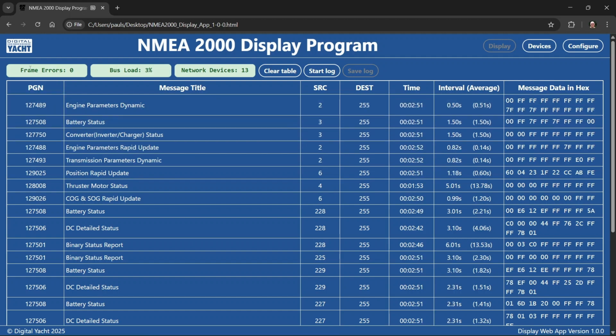You've also got up here any frame errors that are occurring on the network. If there's a problem on the network, then you might see the frame errors counting up. Bus load is the amount of data that's on the NMEA 2000 network as a percentage. And here is the number of network devices that have been detected. There's 13 on this network.